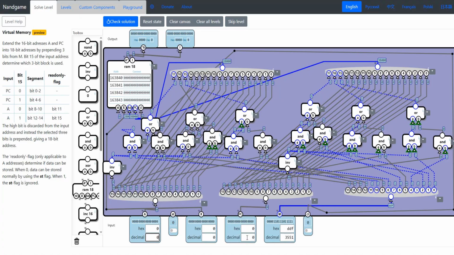Now let's look at PC. Right now I have it set to 0, so it should be getting bits 0 through 2, which is 1, 1, 1, and it looks like it is outputting 1, 1, 1 to bits 17, 16, and 15. And if we switch it to -1, so that our 15th bit flag is on, we should be getting bits 4 through 6, which is 1, 0, 1, and it looks like we are getting 1, 0, 1. So that all works. The prepending all works.